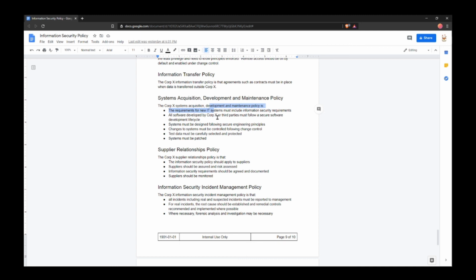You can require that bespoke software developed for the corporation must follow a secure software development lifecycle, but you don't need to say that all third-party software that is procured must have been developed using a secure software development lifecycle. And you can also say that you can use open source software, for example, where perhaps it is known that there is no formal secure development lifecycle.